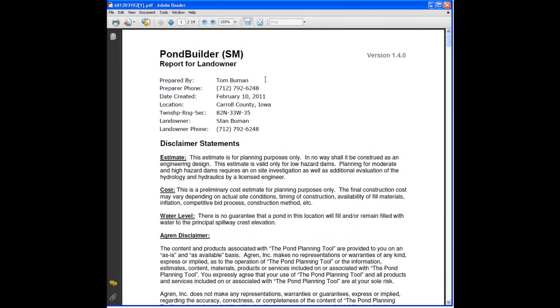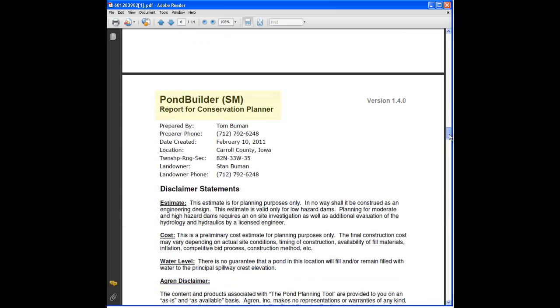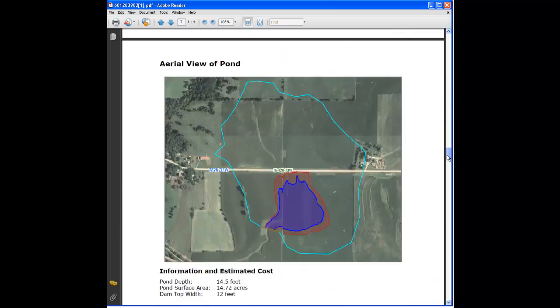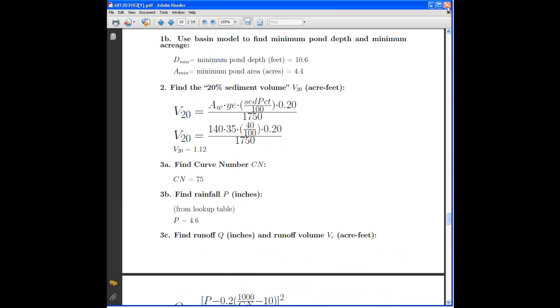In this PDF file, there are two different reports. There's a report for the landowner, which gives basic information for the landowner, but then there's another report for the conservation planner, which gives more detailed information for the conservation planner.